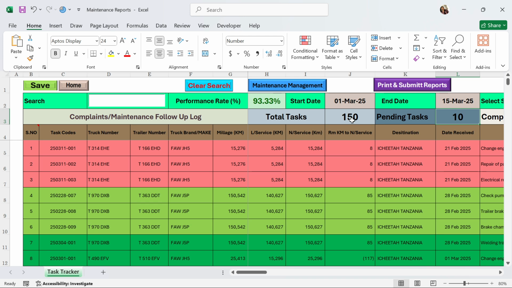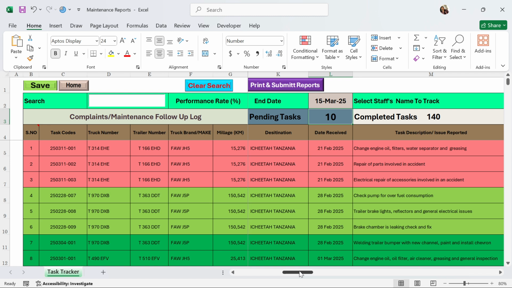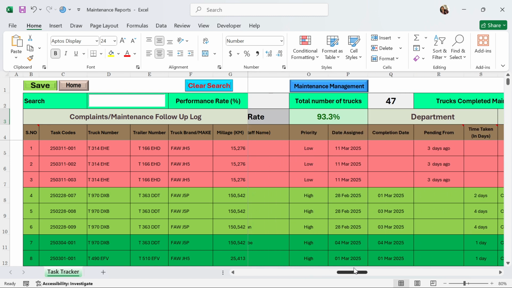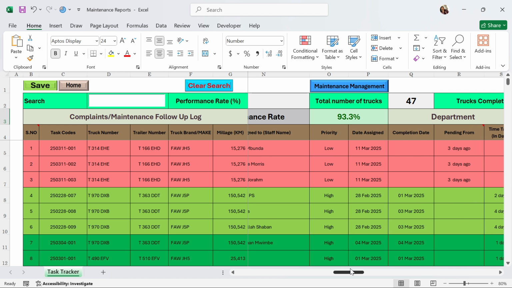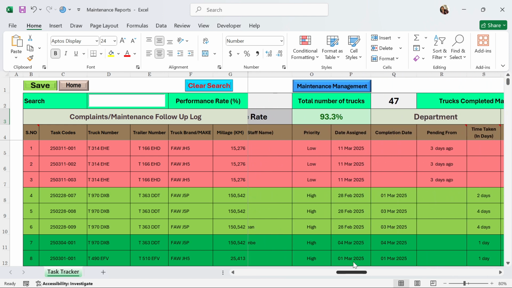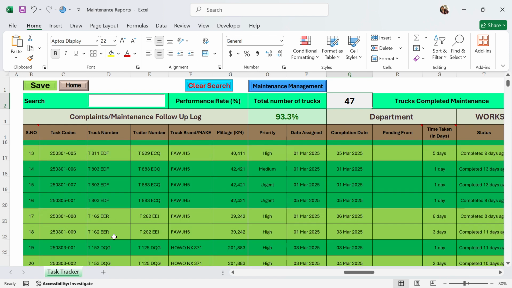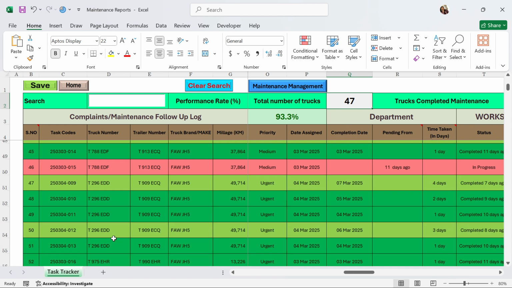We have total tasks of 150, but pending tasks within this date range are 10 tasks, meaning that we have completed 140 tasks, as you can see here. And the task compliance or performance rate is equal to 93.3%, which is equivalent to tasks completed over total tasks. You can also get the total number of trucks received. If you count this, you have 47 unique truck numbers.